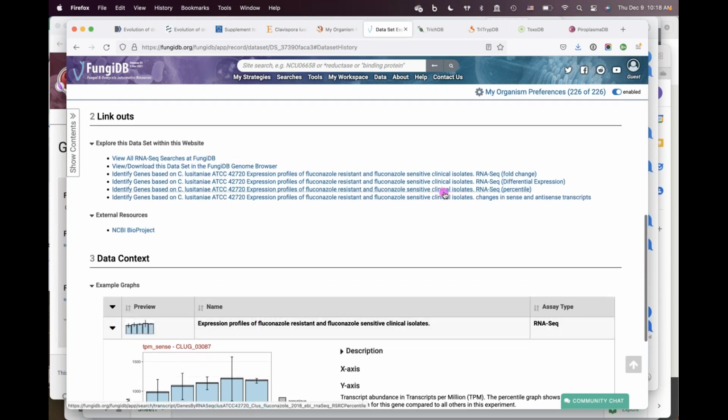But we also provide you ways to search this data. And so you'll see here in this website we have a section called Explore This Data. It provides the different ways where this data is presented or available for searches. You will notice here that they are the RNA-seq searches. We have a fold change search, a differential expression search, a percentile search, and an antisense transcript search. In this case, I'm going to look at the differential expression search.